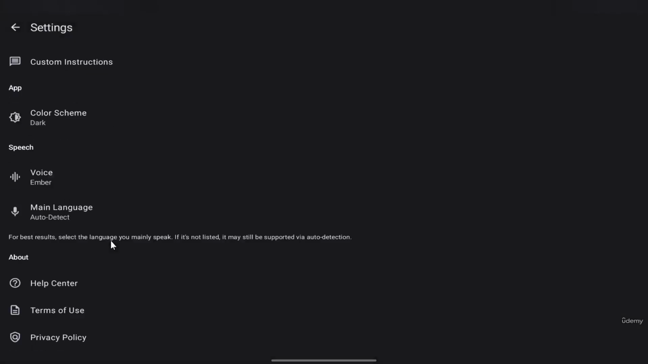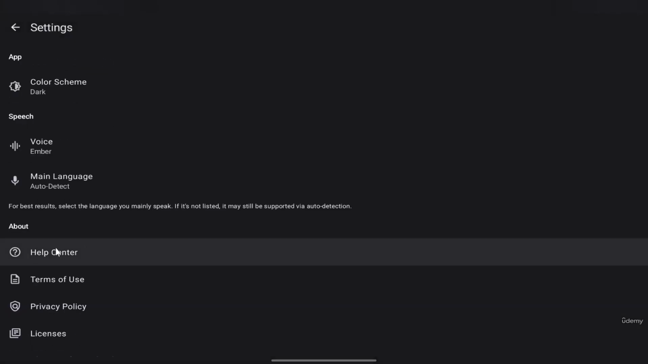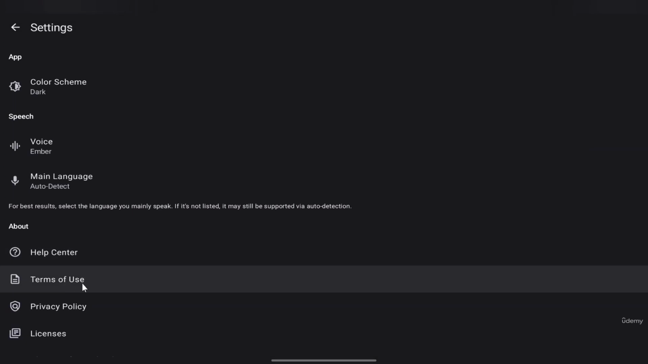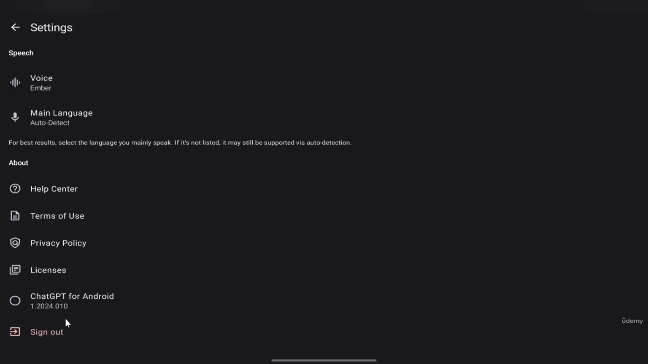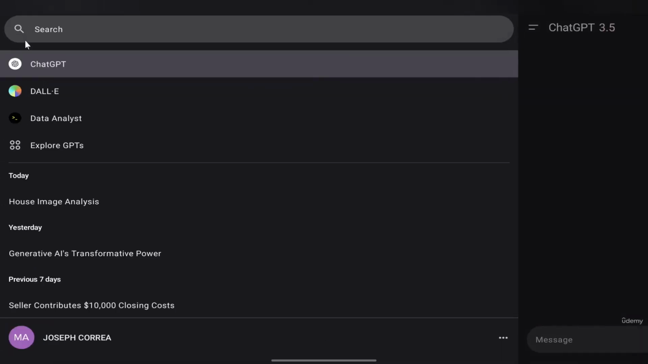Let's go ahead and go further down. Besides that, you can go to the Help Center for more information, the terms of use, privacy policy, licenses, ChatGPT for Android, and then all the way on the bottom, if you want to sign out, this is where you sign out. So you click on sign out to be able to leave this space. Let's go back to settings.